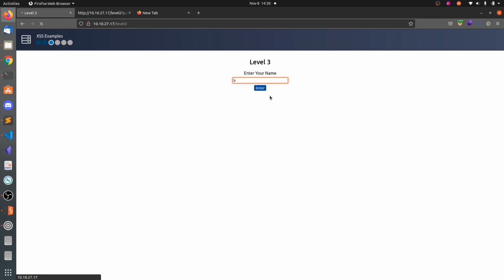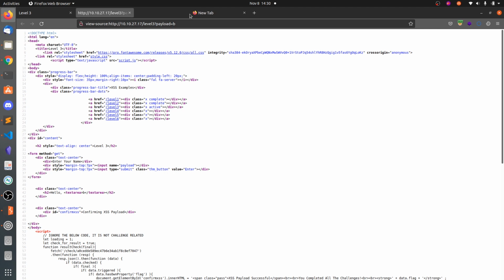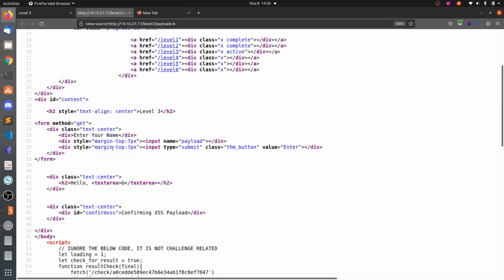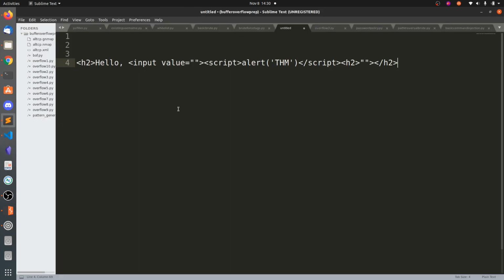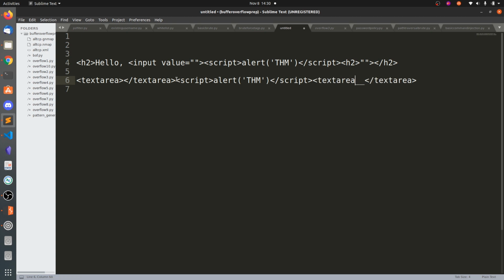Enter your name, B, and now there is some big text field. So press Ctrl+U, and here is a text area. This is somewhat very easy to bypass. Whatever you put here, it will be placed here. So you can close this text area, and you can normally write this script alert THM here, and then create a new tag that says text area.